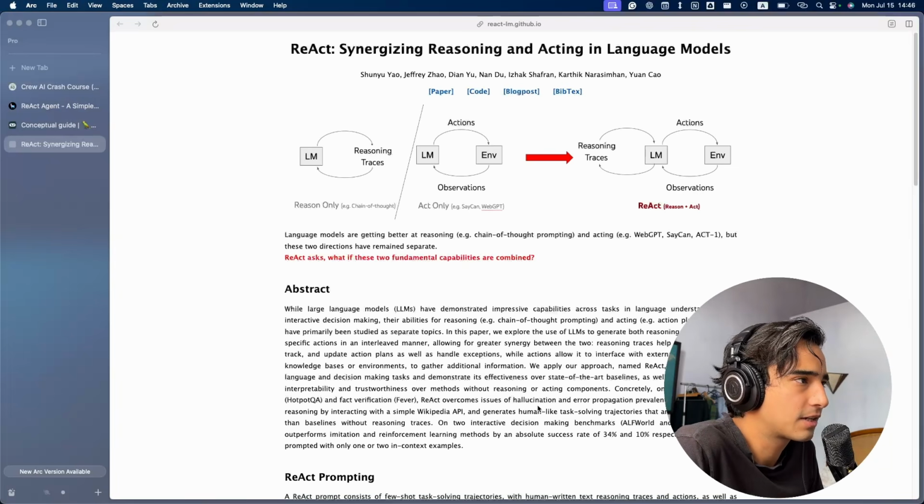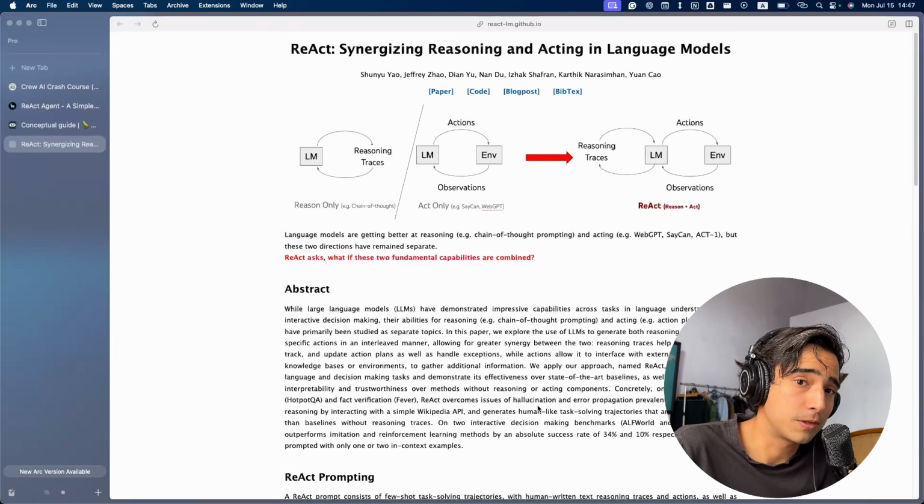But right now, let's actually focus on creating ReAct agents. The first thing that we want to do is to understand what is the ReAct pattern. And after that, we're going to start coding it, all right? So let's do that.